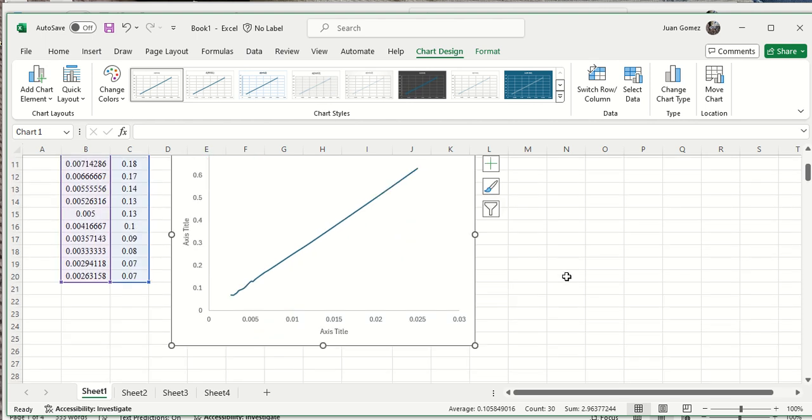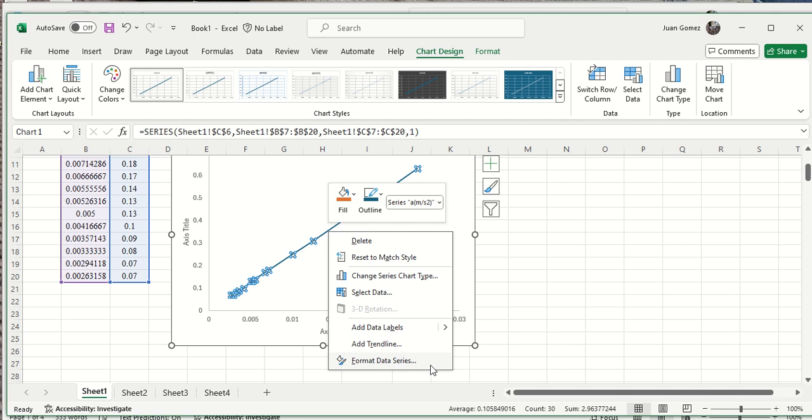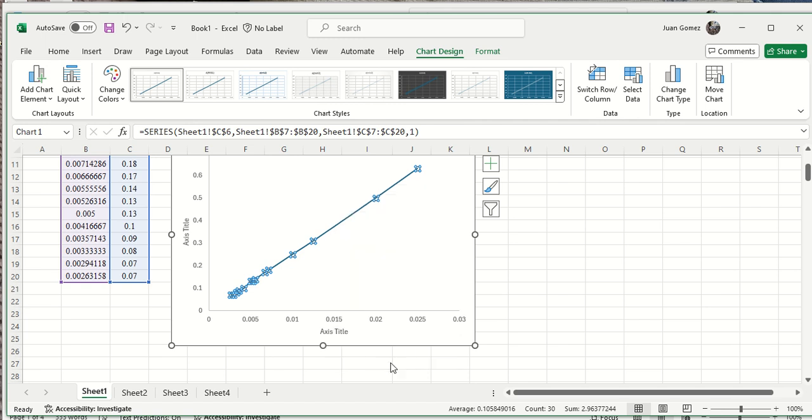Okay. Now the graph is linear, which is good. I'm going to highlight the line. I'm going to make it black. So I'm going to do Format Data Series.